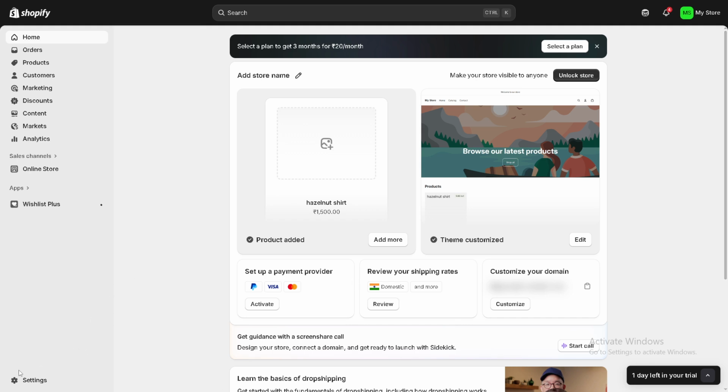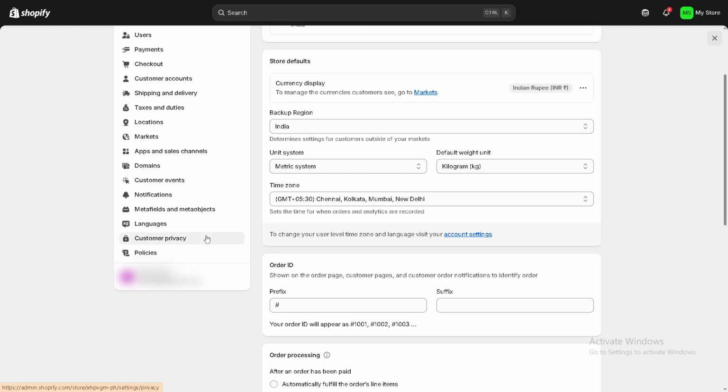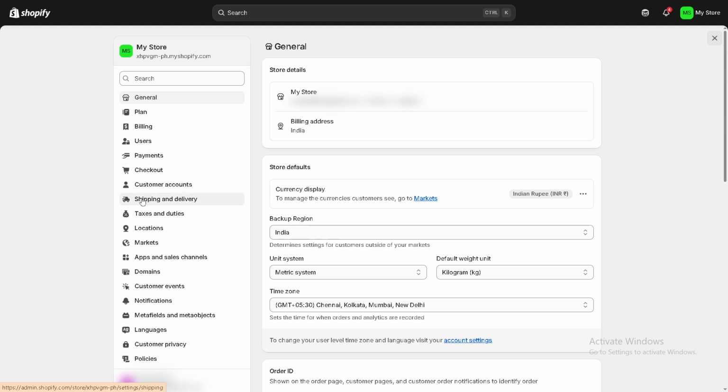Here, you are required to locate and click on the Settings tab, very conveniently placed near the bottom left corner of your dashboard. This is like the control room for your Shopify store, where you can adjust everything related to your checkout process, shipping, billing, and much more.